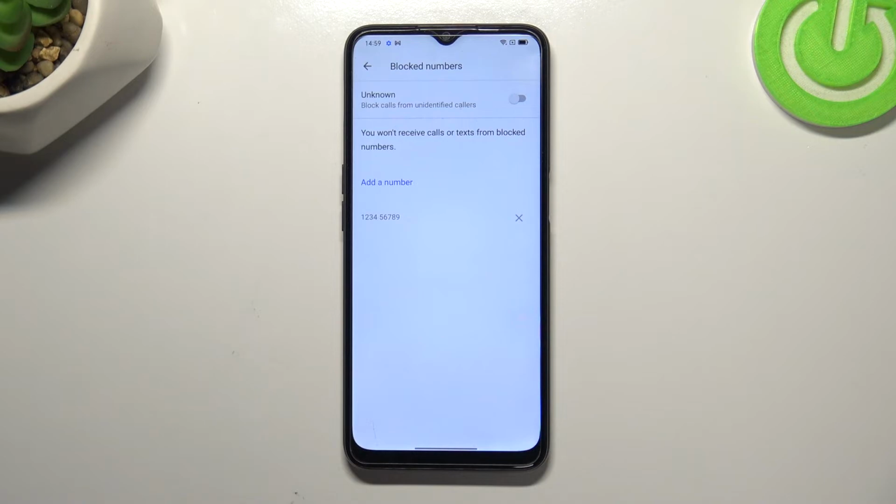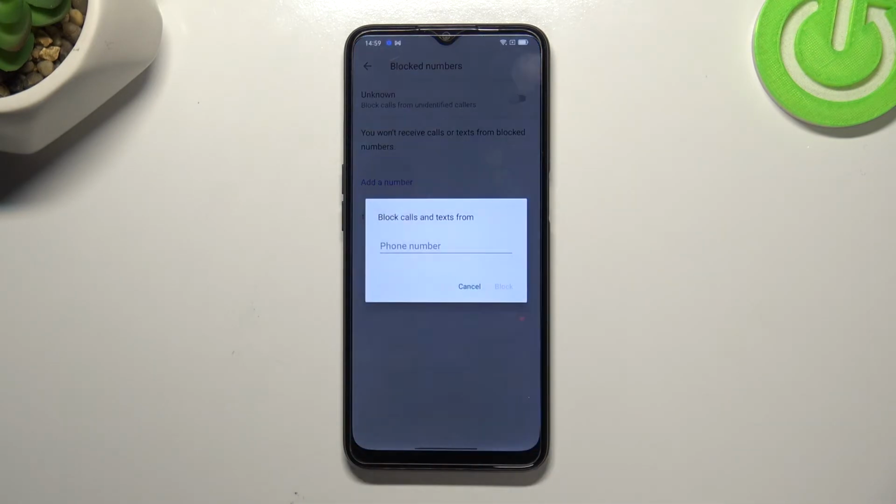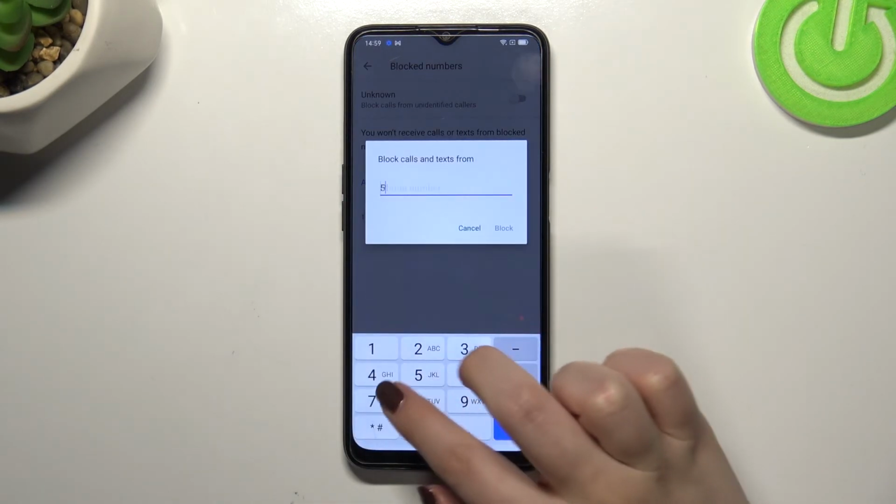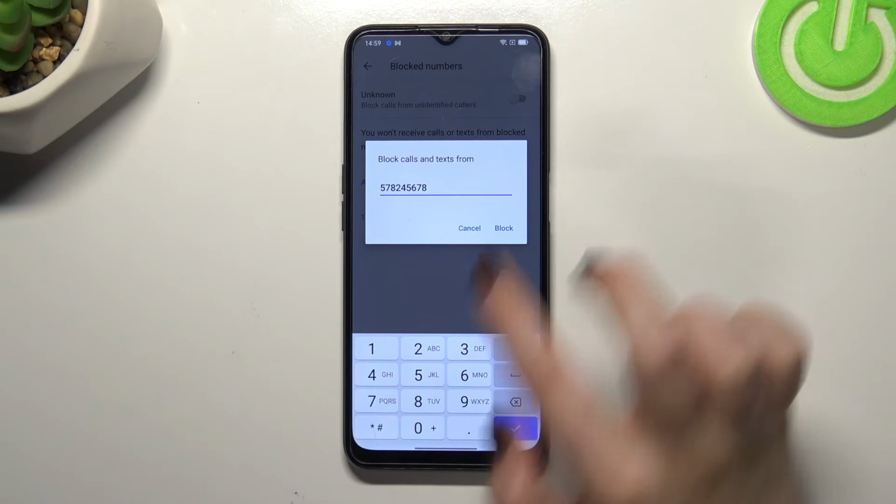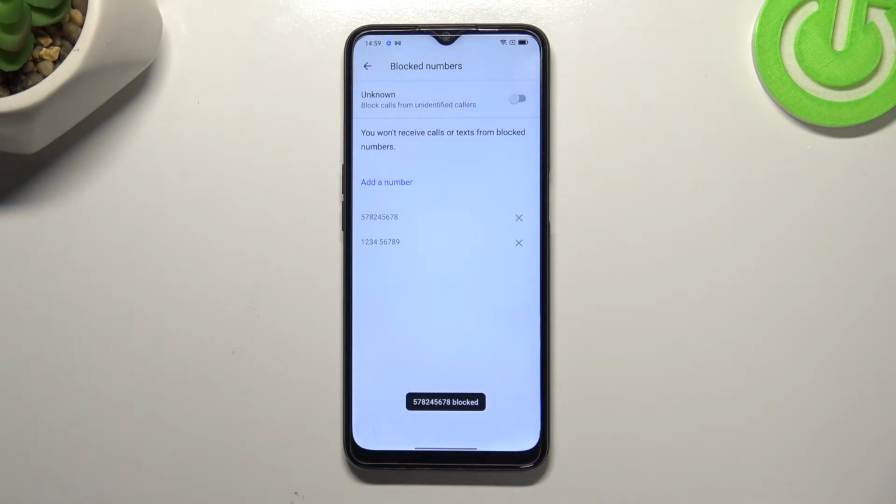This option is working, and from this step we can also add a number to a blacklist manually, so we do not have to have it on our contacts, we do not have to save that number. All we have to do is to simply tap on add a number, and as you can see here we can manually enter it. Tap on block, and as you can see it will immediately appear on this blacklist.